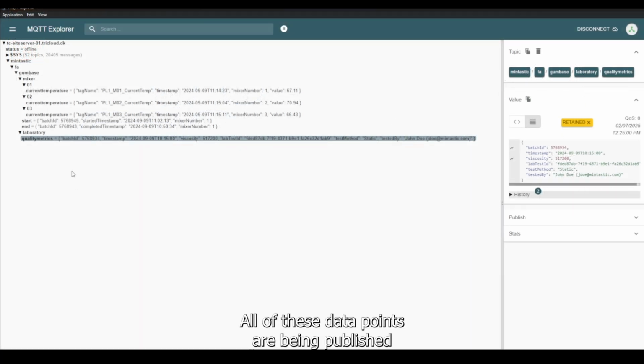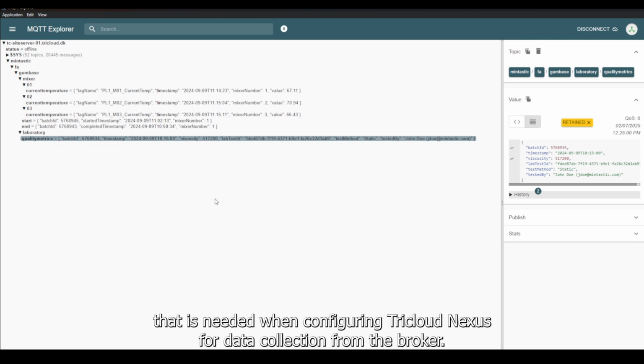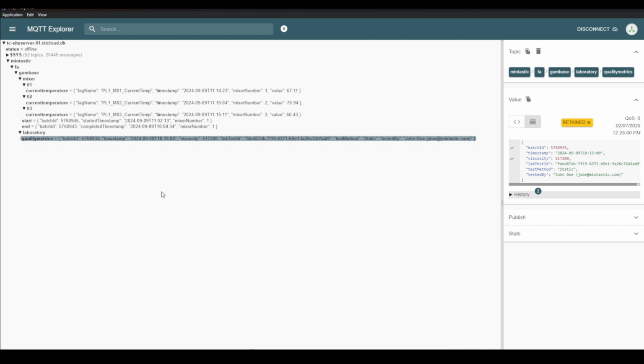All of these data points are being published to the on-site MQTT broker with a topic structure we can see here. I'm using the open source tool MQTT Explorer to view and capture the topic structure and data examples that is needed when configuring Tricloud Nexus for data collection from the broker. So let's see how we can use Tricloud Nexus to connect to the MQTT broker.